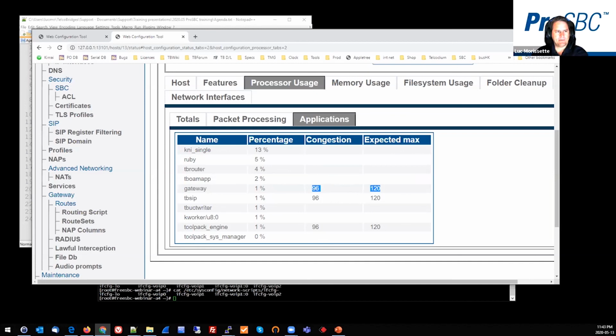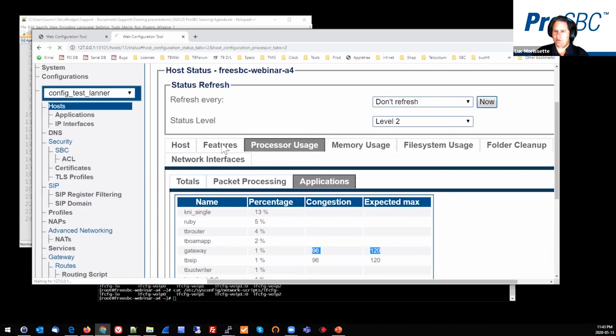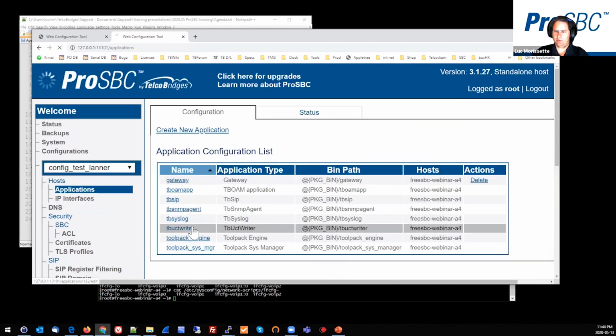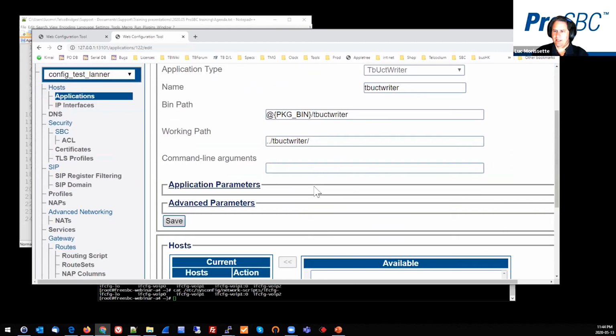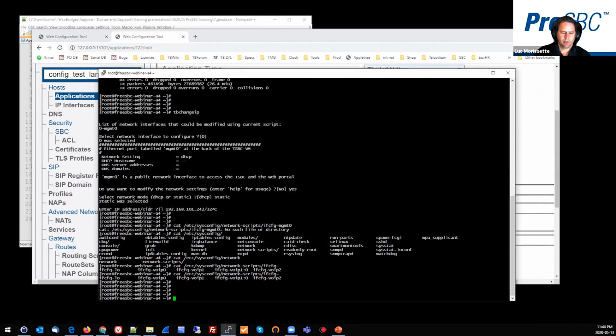Okay, and then for call trace, it stores in a file. Where is the location and what is the format? The location of this file, I think it's shown here. Let me just, yeah. So it just says TBUCT writer. Okay, so that's not super useful.